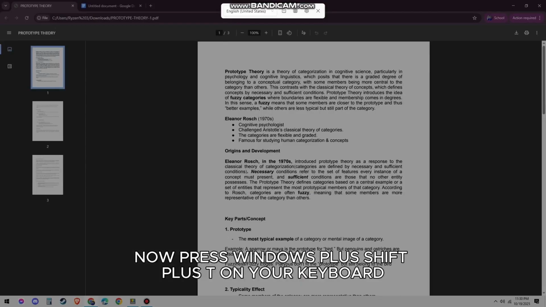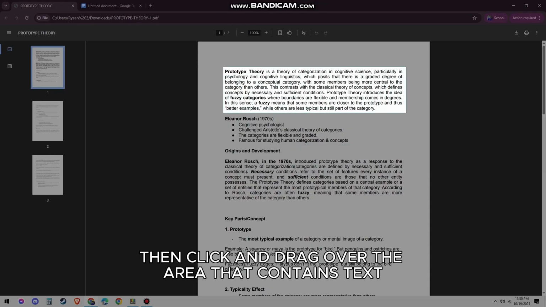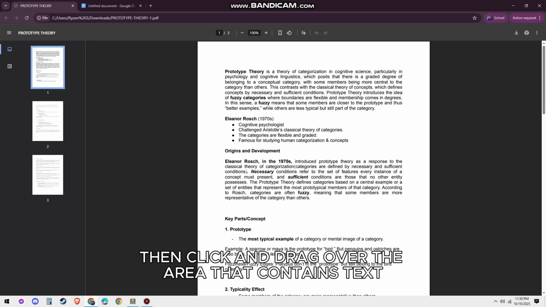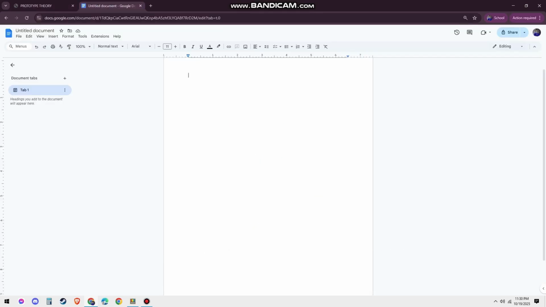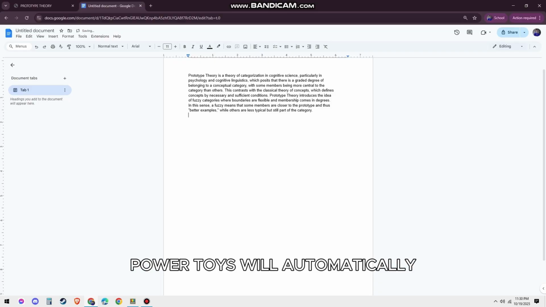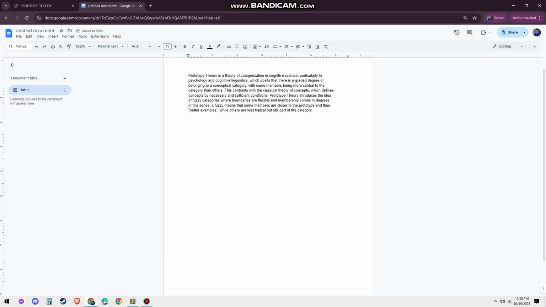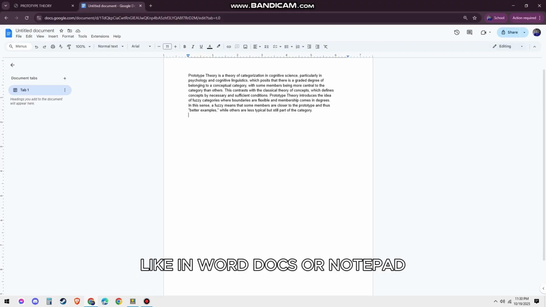Now press Windows plus Shift plus T on your keyboard. Then click and drag over the area that contains text. PowerToys will automatically copy the text to your clipboard. Now you can paste it anywhere, like in Word, Docs, or Notepad.